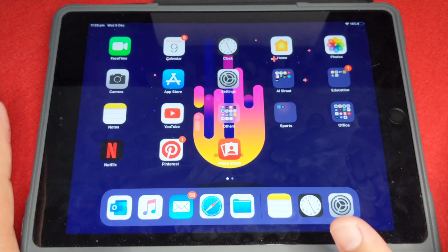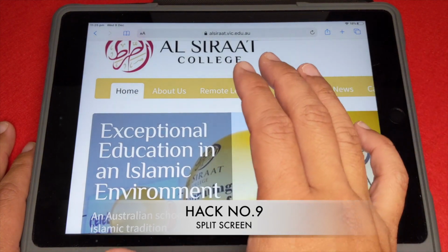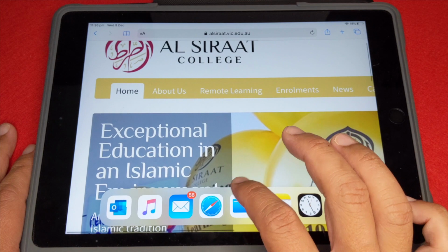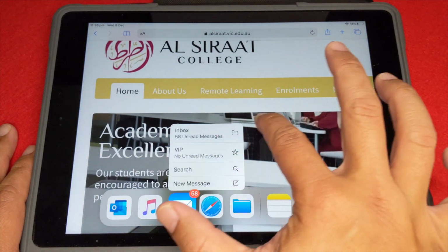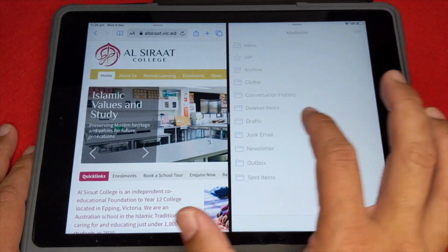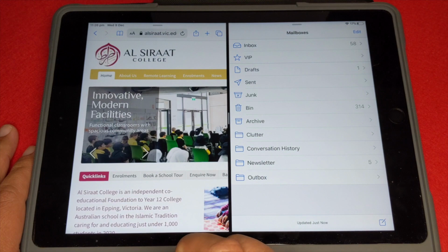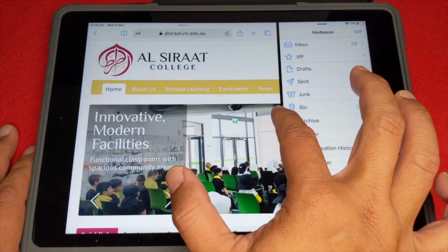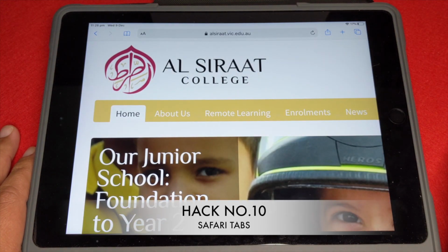Hack number 9. My favorite, the split screen. With the app open, go to the bottom of the screen and swipe up to find the other app you want to use. Press and hold the app and bring it to the side, and voila! Now you have 2 screens which you can work on. Productivity at its best.